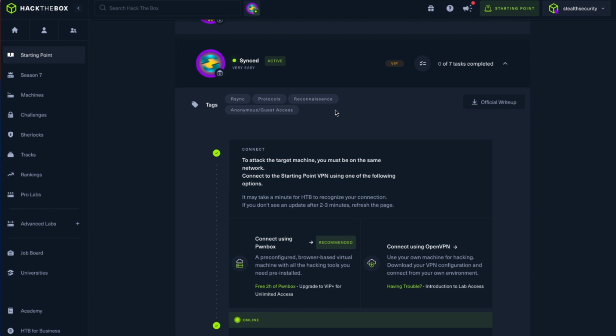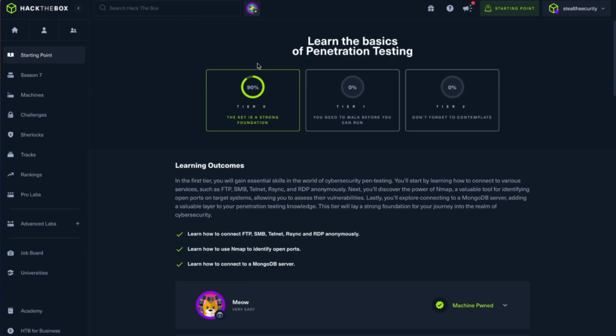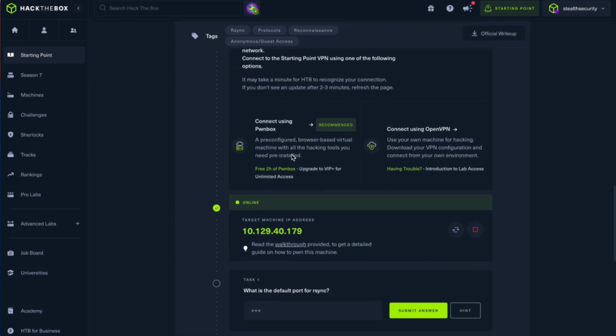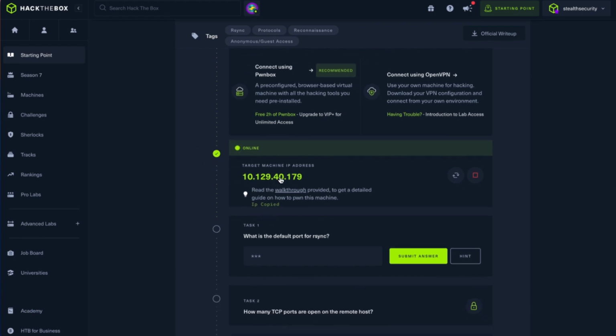In today's video, we're going to look at the Synced machine from HackTheBox. As you know, we are doing a walkthrough of all the easy boxes in HackTheBox. So this is the last box of tier 0. Okay, so I've started the Pwnbox and the target machine. Let me grab the IP address.